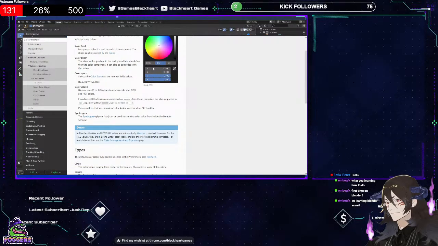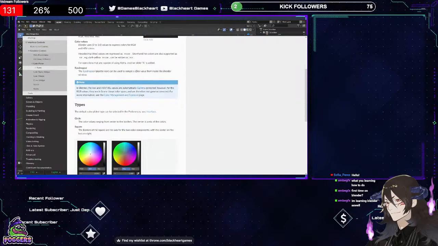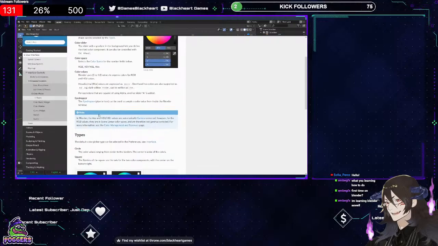This is for the case that you know the values. And again, the eyedropper, which I still have no idea how it works. Now in Blender, the hex and HSV, HSL values are automatically gamma corrected. However, the RGB values are in the scene's linear color space, and are therefore not gamma corrected. For more information, check the color management and exposure section, which I believe is later down the line, probably in the painting part, which is actually good to know. If I am using hex, as visible here, then it will be gamma corrected, but the RGB won't be, and that actually affects the tones of the color.